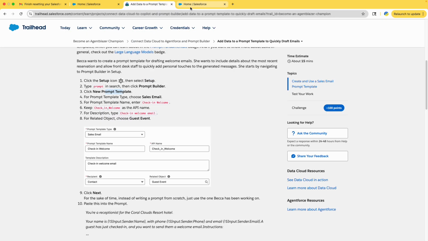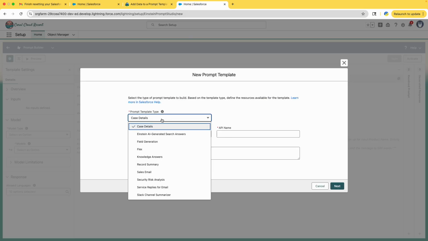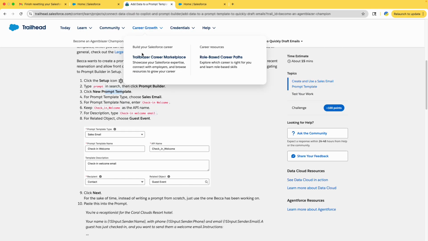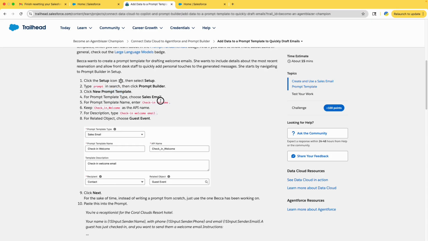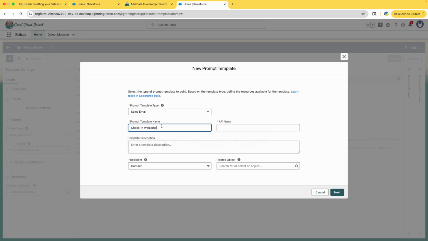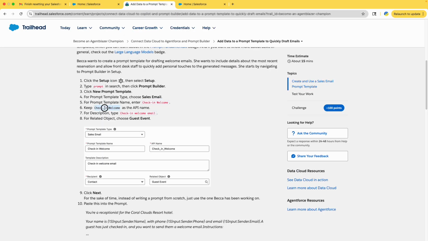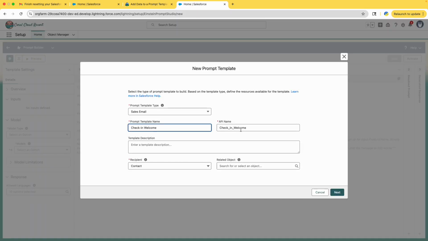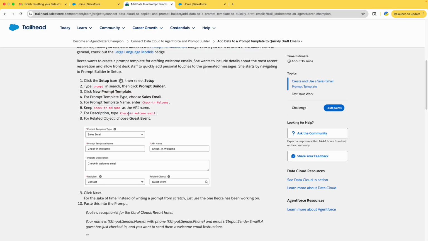From the prompt template, choose sales email. Please follow the same naming conventions here, because those are used to verify your modules or your tasks. So put it here, and for the API name, copy. Usually the API name is auto populated. If not, best practice is to copy paste. Then the description is check-in welcome email.